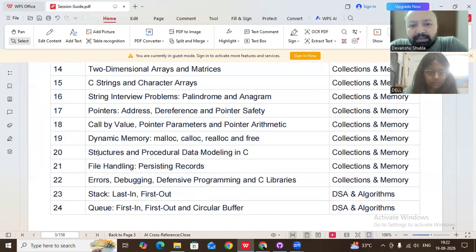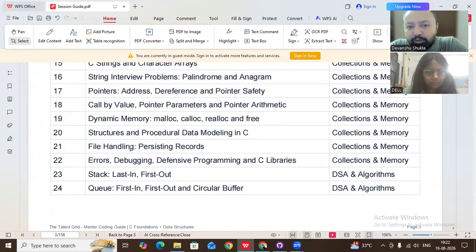Then we'll understand how structures work and how procedural data modeling is done in C programming. How do we do file handling? How do we handle errors? How do we debug programs? How do we do defensive programming? This is also important: how do we write code so that nobody can hack into it?